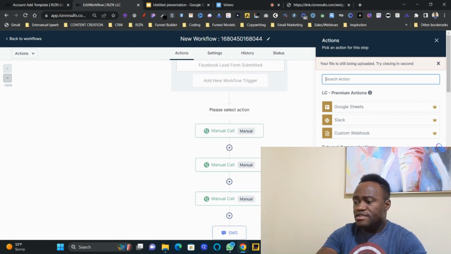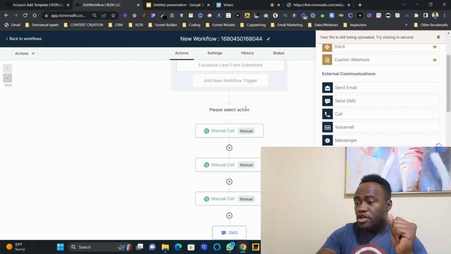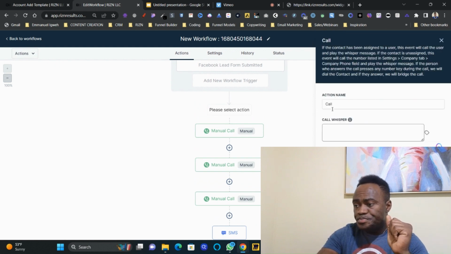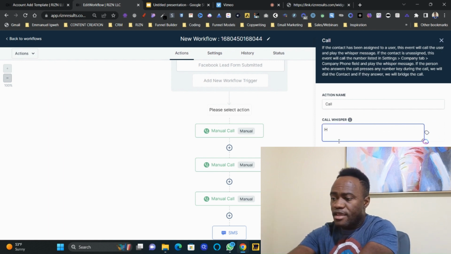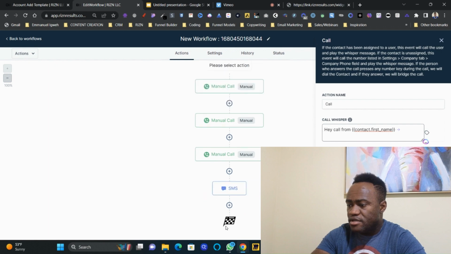Okay, so let's say I wanted to have the CRM auto call me and call them. You would come up here and click on the action call. Now, call whisper, you can say anything, like, hey, call from, and this is just for you. And then you can put the contact first name, and disable. Voicemail detect is just basically if it detects a voicemail. That is still uploading on there for the voicemail, so it's not letting me do it.